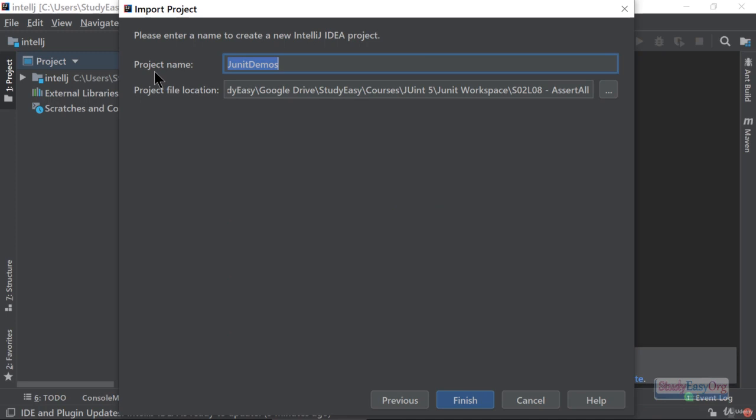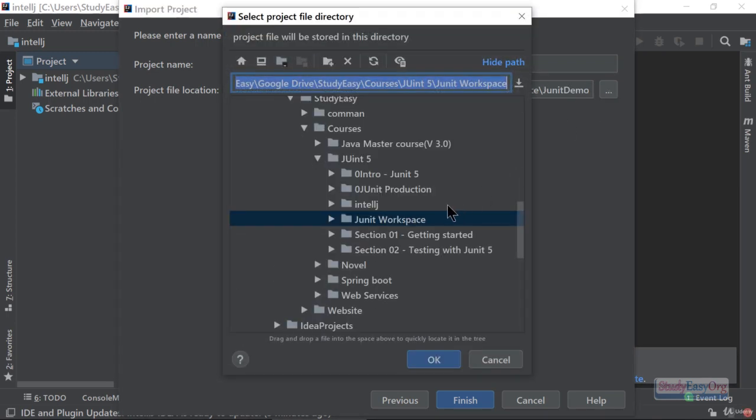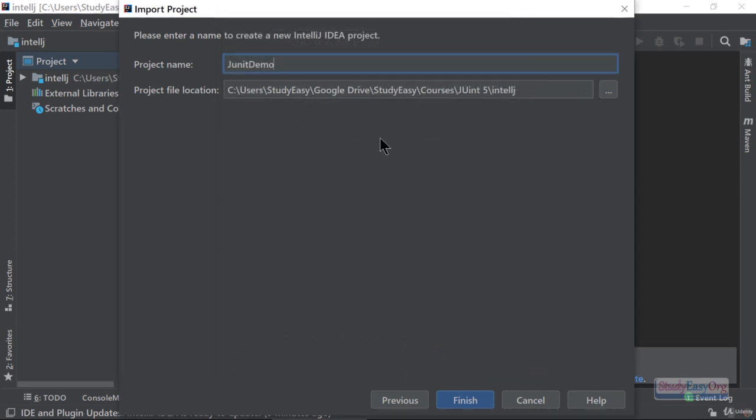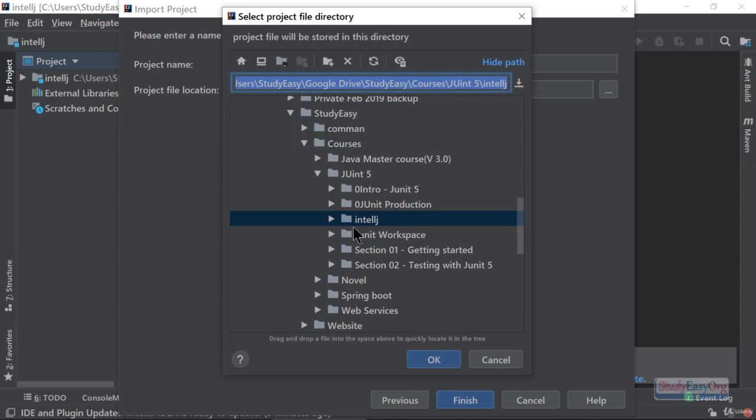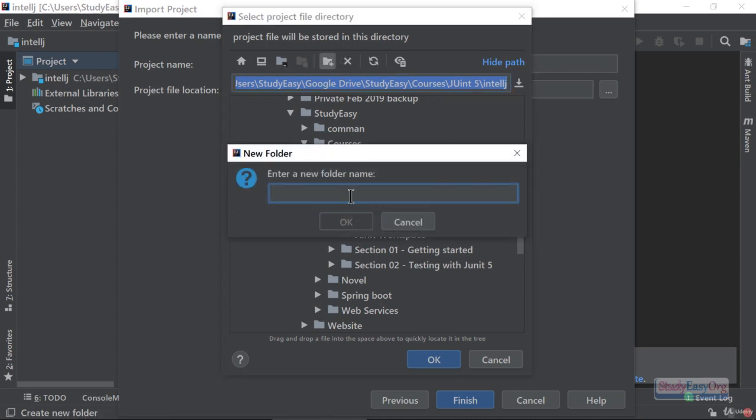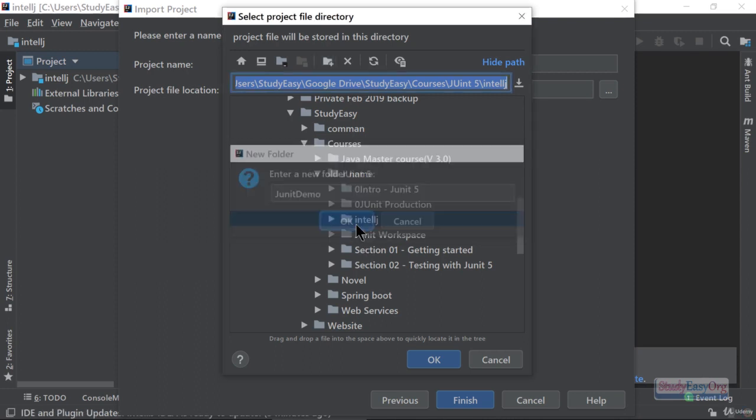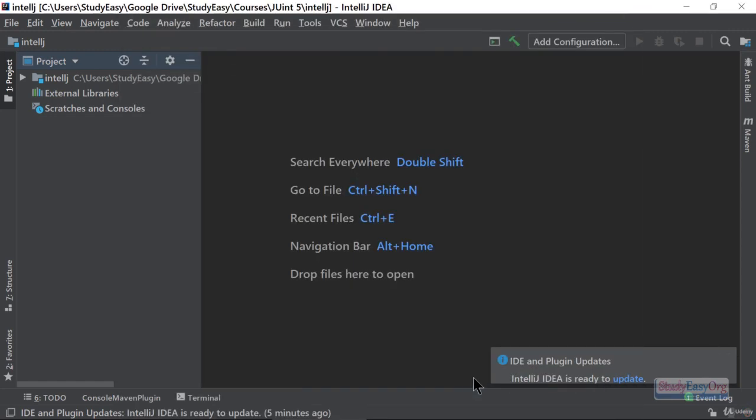And now here is the project name. We will give the project name as JUnit demo only, which is good enough, but we will change the file location, because I want to organize things in a better way. You can use any location or the default location, that is up to you. All right, and inside JUnit, let me add a new folder, rather, it would be like JUnit demo, and we will click on OK. Okay, let me click on finish.